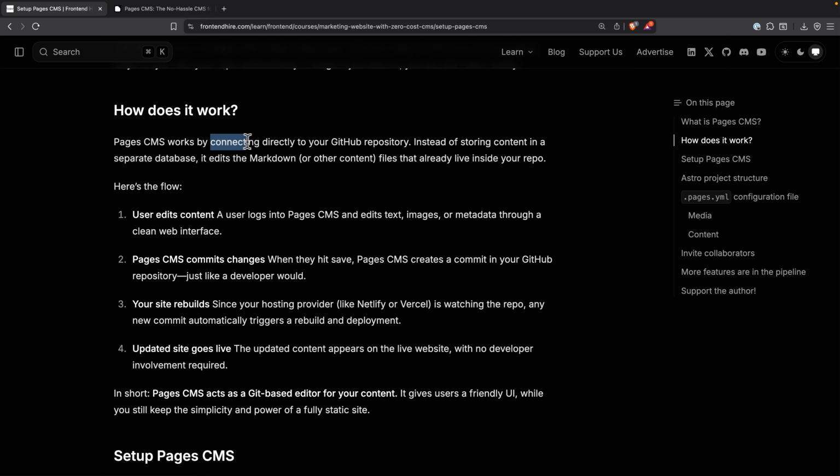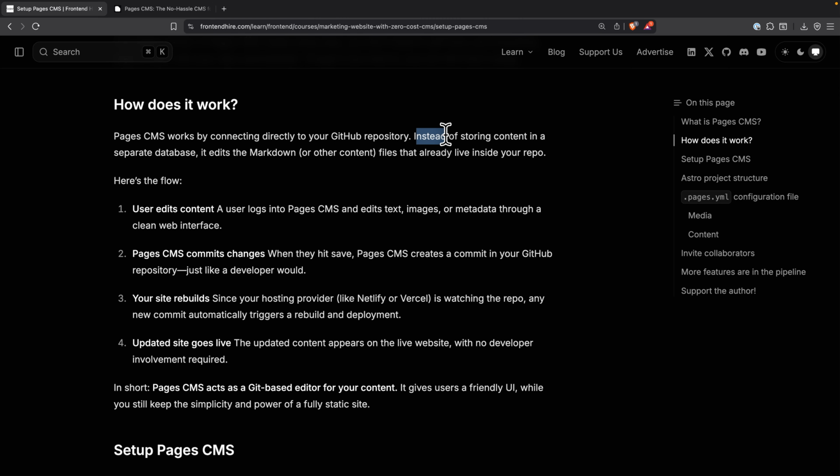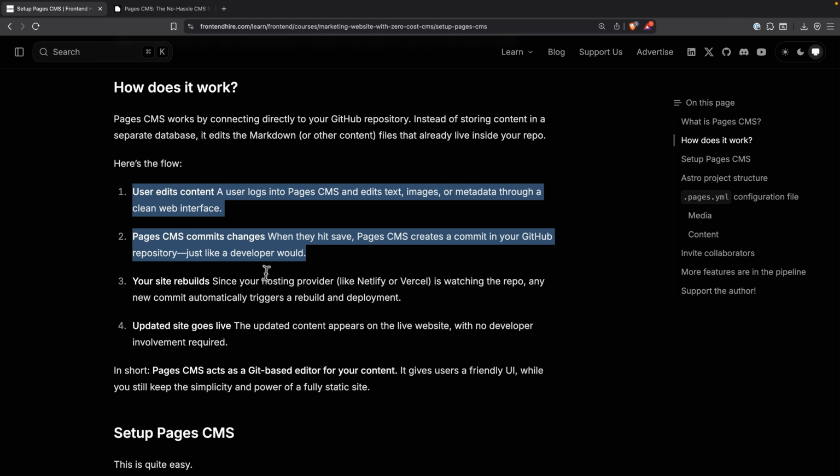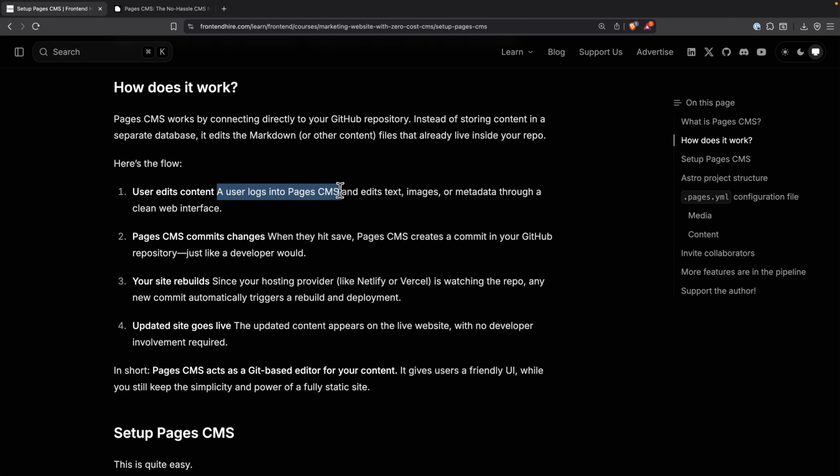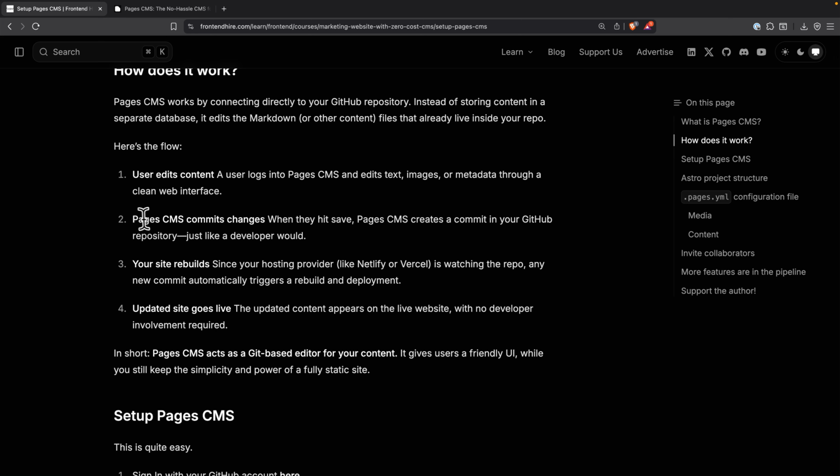So it works by connecting directly to your GitHub repository. In fact, when you sign in, it's gonna ask you for permissions for GitHub, and instead of storing the content in a separate database or anything like that, it just stores it in the repo itself, and it's going to edit Markdown or JSON files that already live in your repo. At a high level, this is how it's going to look. So a user logs into Pages CMS, edits text, images, or metadata through a clean web interface. They click on save, which prompts Pages CMS to commit those changes. It just creates a commit and pushes to your repo.